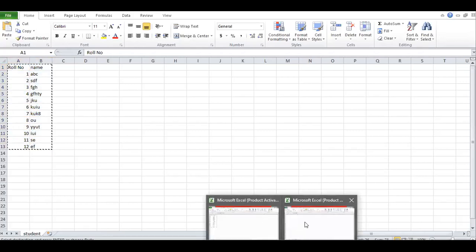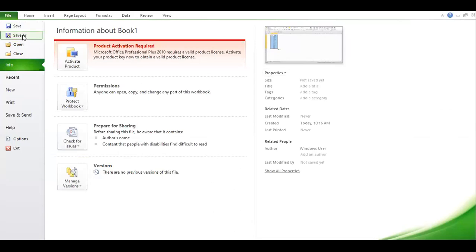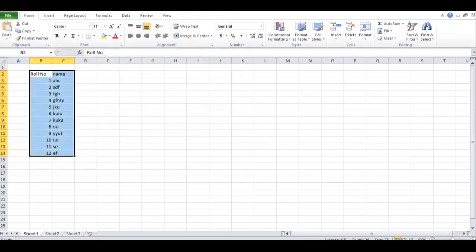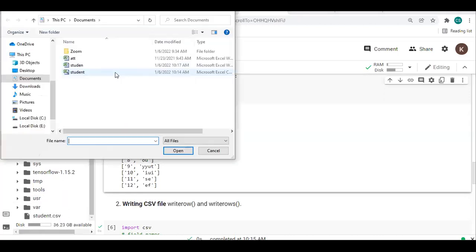Okay, I will copy this data and paste it here. And what I should do is save this file in the simple format. Here it means Excel workbook. You have to see the name Excel workbook. Suppose I save it as student, and suppose I upload that file here. Which file? This file.